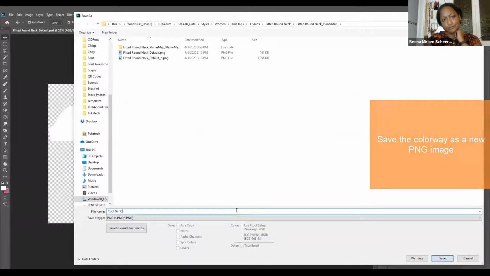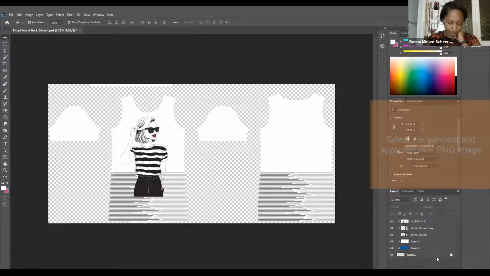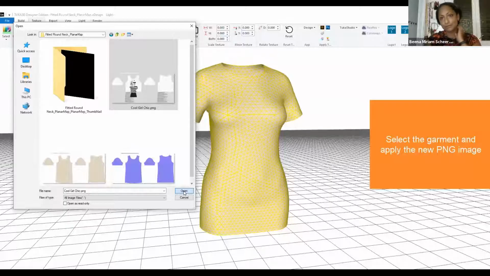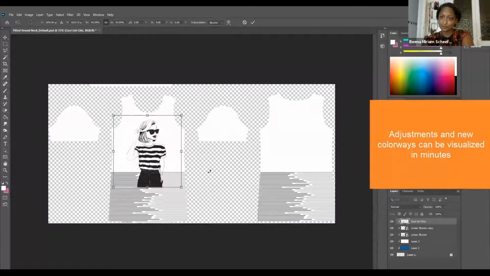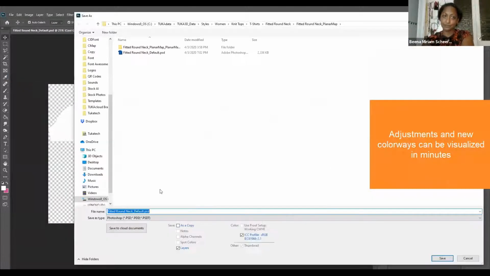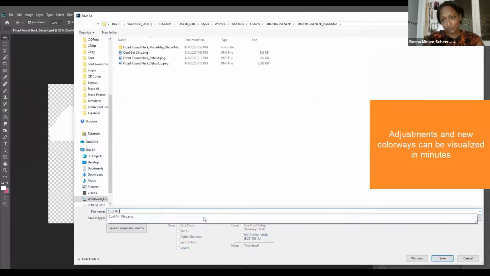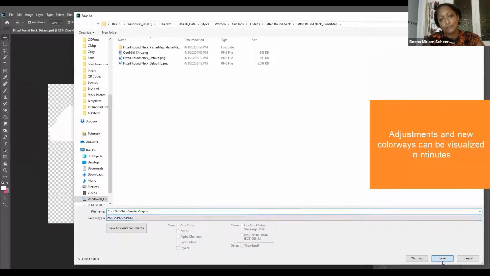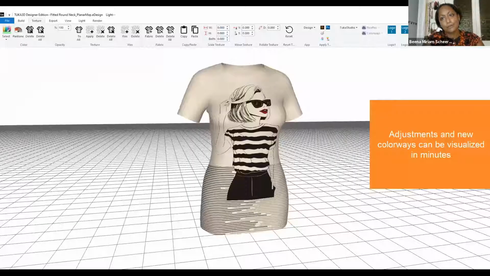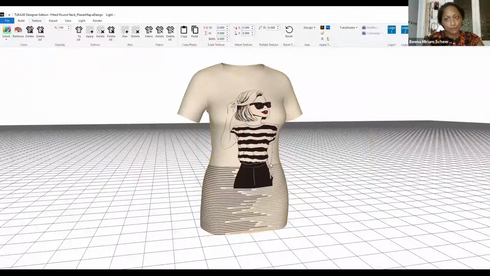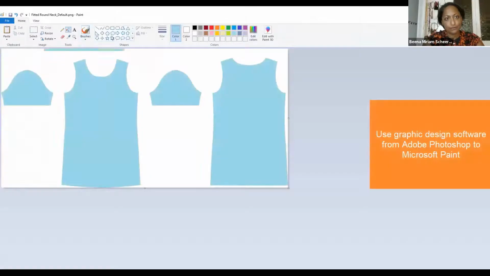Save the colorway as a new PNG image. Select the garment and apply the new PNG image. Adjustments or new colorways can be visualized in only a few minutes. Tuca 3D DE Visualizer can be used with software like Adobe Photoshop and even Microsoft Paint.